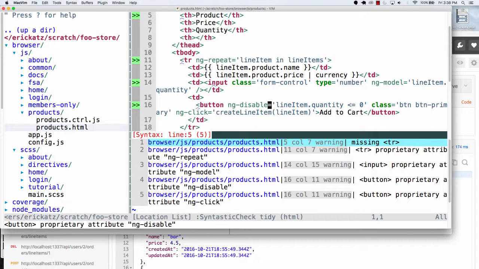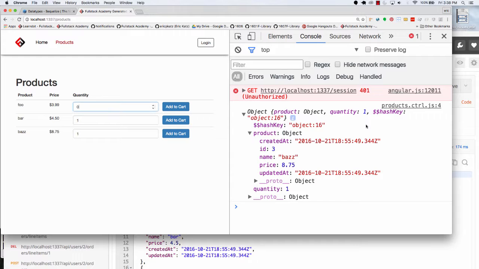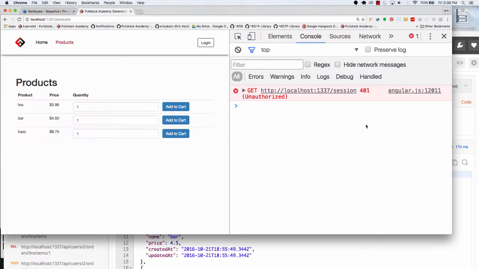So now if we do that and we go to 0, or we get rid of that, we'll see that it's disabled. Or if we tried to put in a negative number, it would get disabled. Again, people could put in fractional numbers, and we can end up fixing that at some point. But right now, not terribly worried about that.